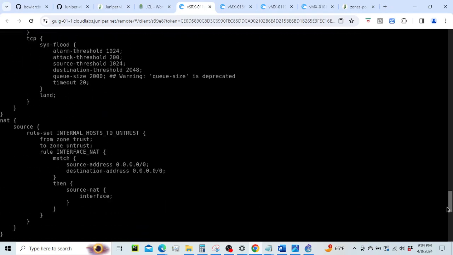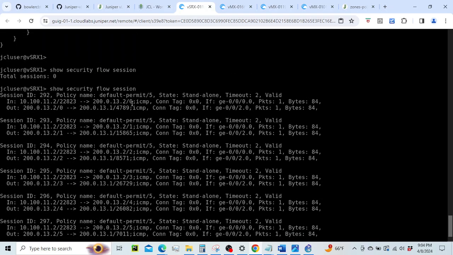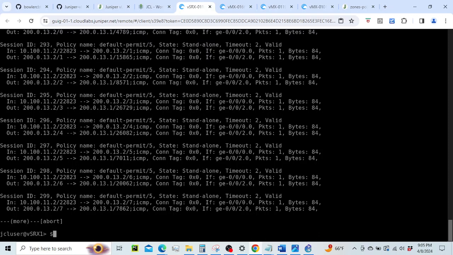But now what we can see is traffic returning to 13.1. So this is a good bidirectional traffic flow. We can see that the NAT policy appears to be working. And there's more commands that we can do to verify the policy.